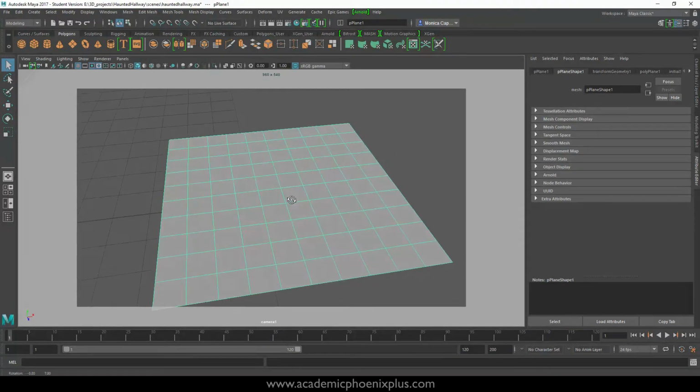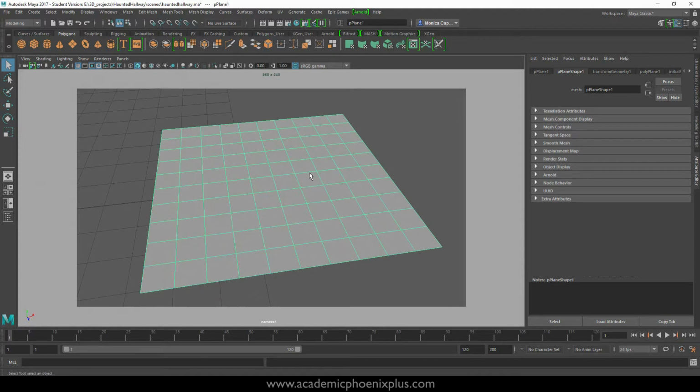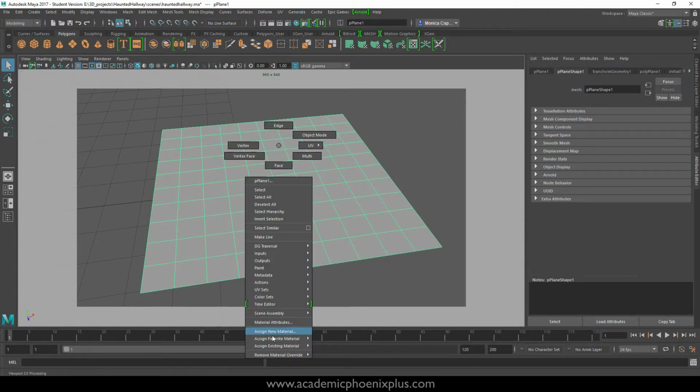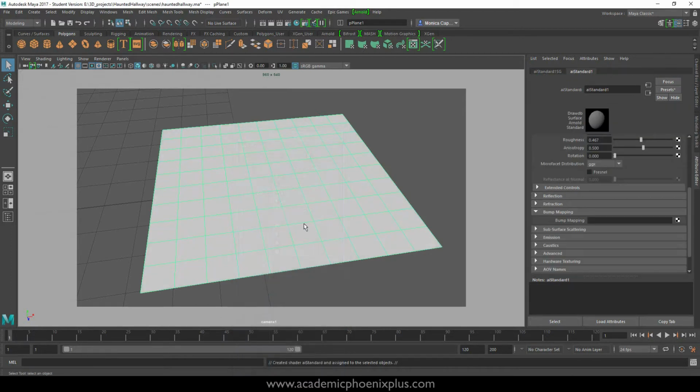So right now I just have a basic plane, and this is already UV mapped with its basic default UVs. I actually already downloaded textures for you. Right click, assign new material. We're going to go to the Arnold shader and select AI standard.